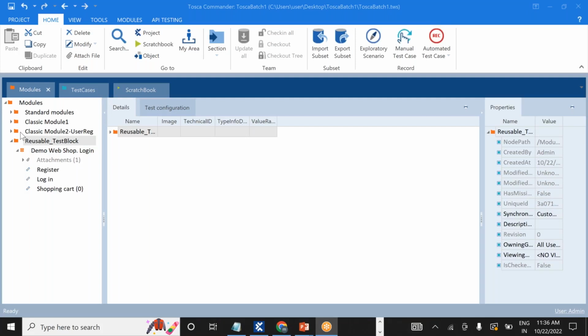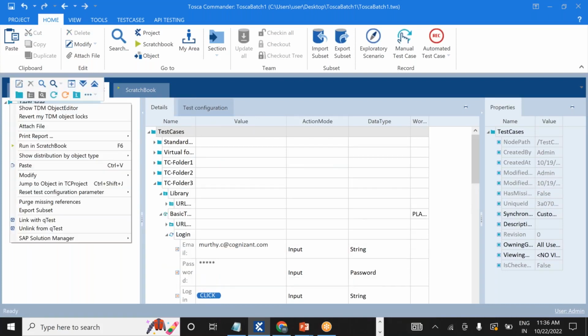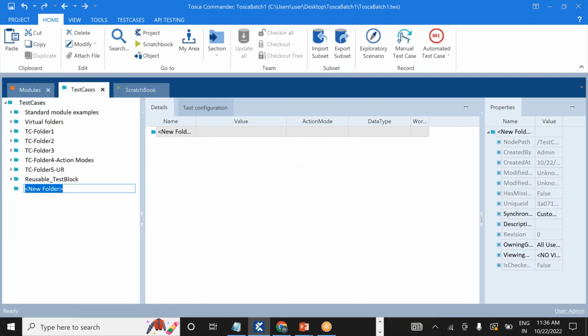Okay. Now see here, guys. I am going to take this module. I am going to create a test case. I am going to right click on the test case. Sorry, first I am going to create a folder. Okay. Now here I am going to create a folder.